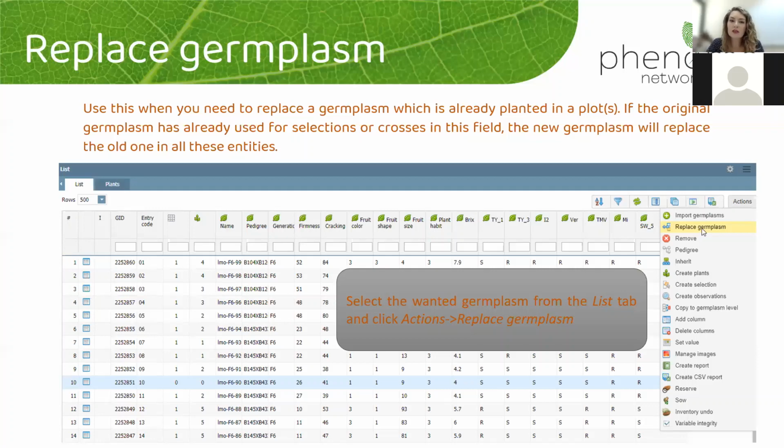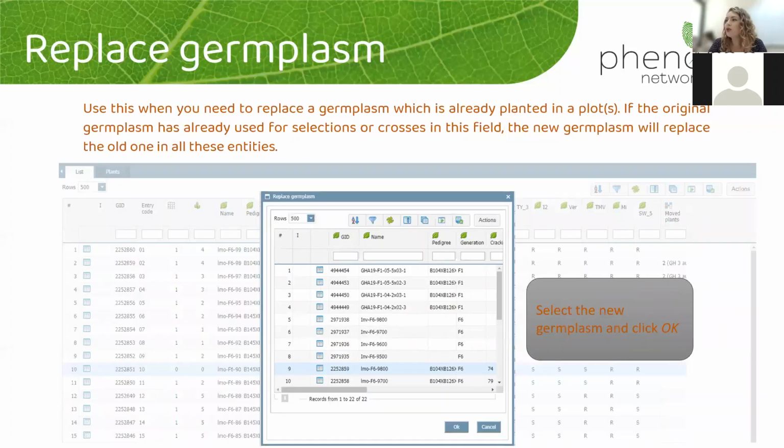This is done from the list level, and we are selecting the germplasm that we would like to replace. Click on Action, Replace germplasm. Then we will search for a germplasm that we would like to replace it with. Click on it, and the germplasm will be changed in all of the levels in the field.